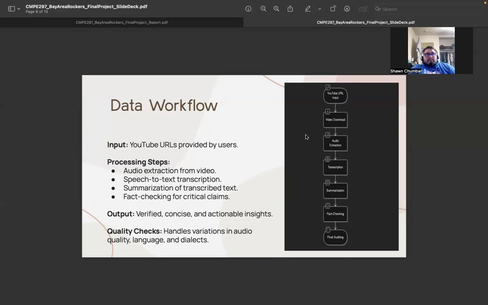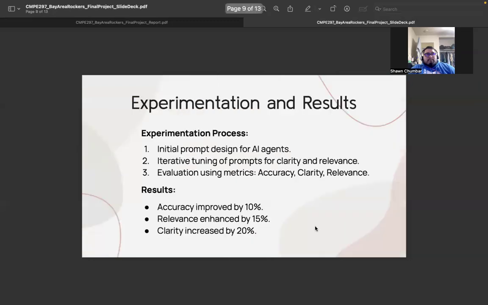So you'll see here on the right side, we have the screenshot of the data workflow. We start by inputting the YouTube URL. The video gets downloaded, the audio gets extracted, it gets transcribed, summarized. We go on to the fact-checking portion, and then we have a final auditing step to make sure everything looks good.